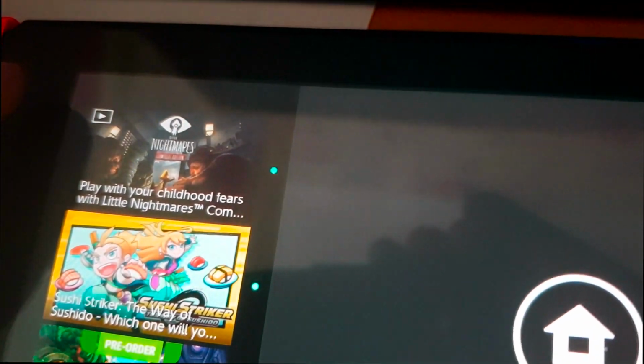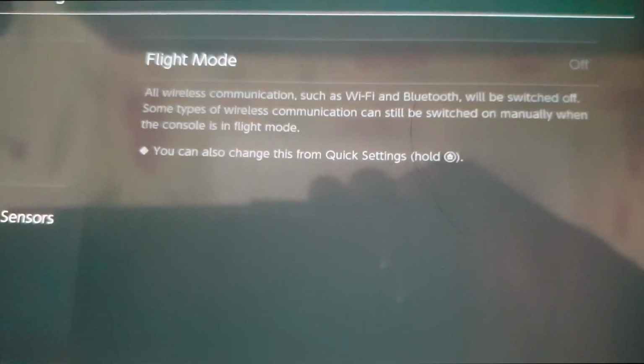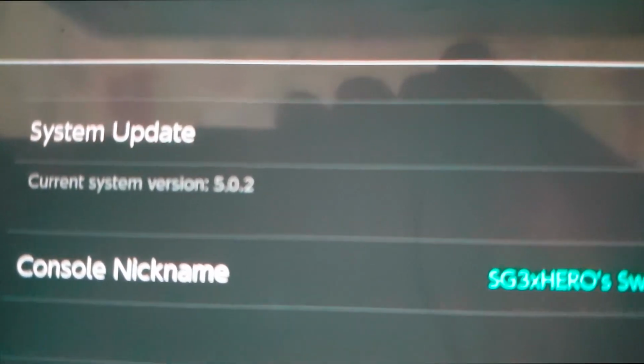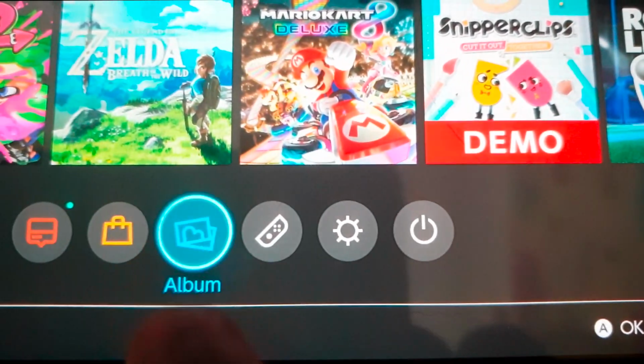It should say paired as well with the left Joy-Con because it thinks it's a different system for some reason. Now if you go to settings, all the way down to system, you should see 5.0.2. There you go. And I'll show you that it works.